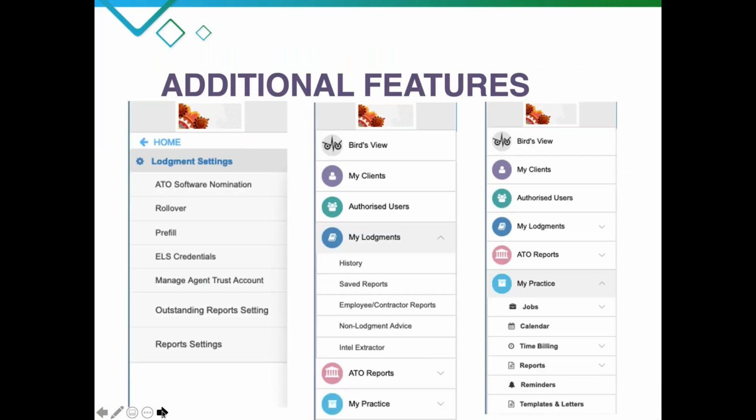So when you're looking at the additional features, do have a look at that sidebar. And I've got 3 different views here. The first one is the lodgement settings. So where you need to go in and set up a few different things, where you want to set your outstanding reports, where you want to change different templates, those sorts of things, you can go there, or again, manage the account, which I'm going to have a look at.